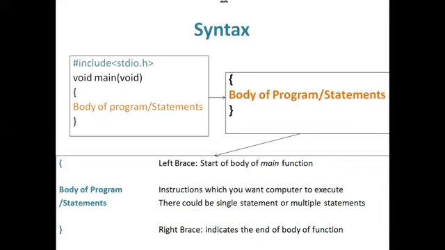And there could be a single statement or there could be multiple statements. There could be only one line or there could be hundreds of lines, it doesn't matter. And after writing down those lines, you have to put the right brace, and this indicates the end of the body of the function. Here your main function is closed.